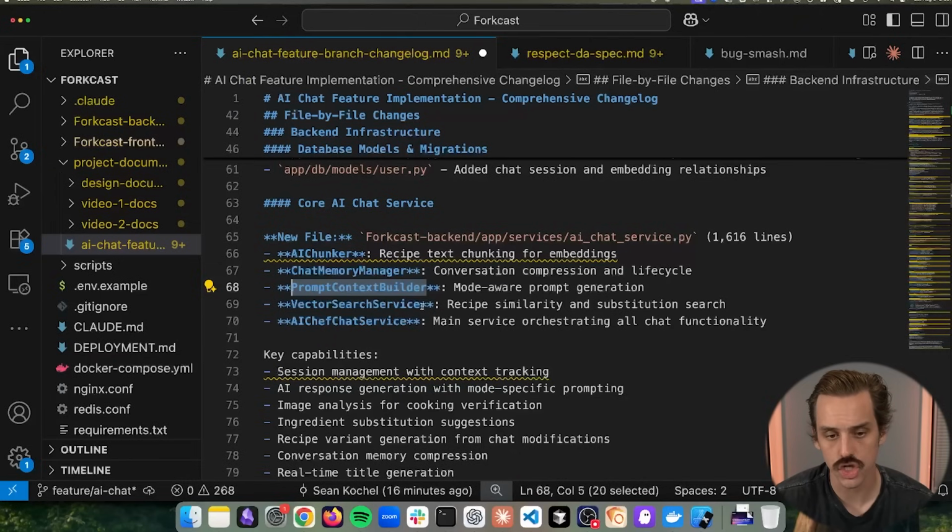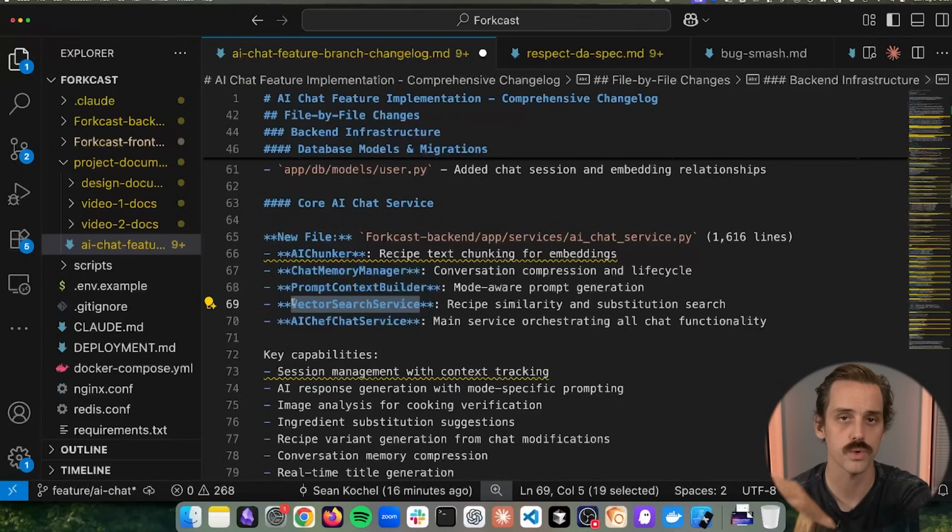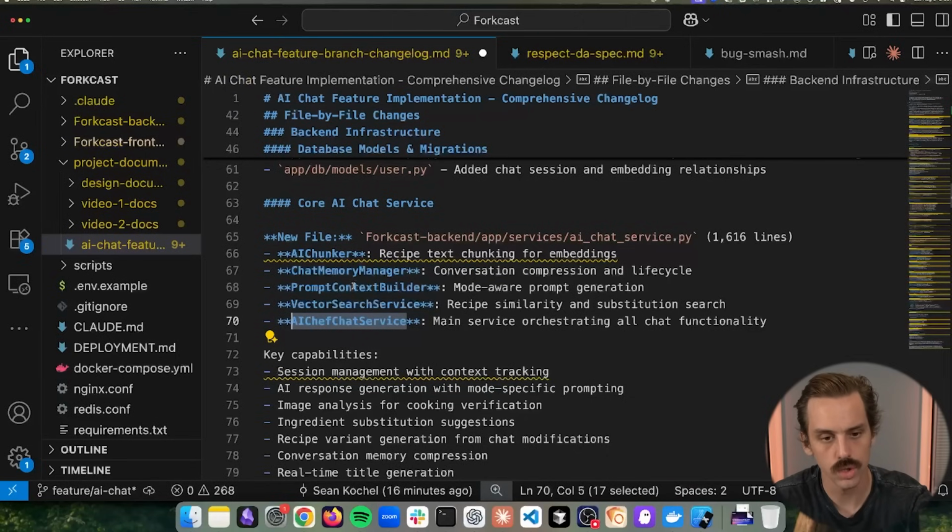We have a service that we built that is specifically for our vector searching. How do we search for the similarity of a query in the vector database and then return it? We have an entire service for that, which we'll go look at in a second. And then we have this main chat service that orchestrates everything. So let's go look at some of these things in a little bit of detail.